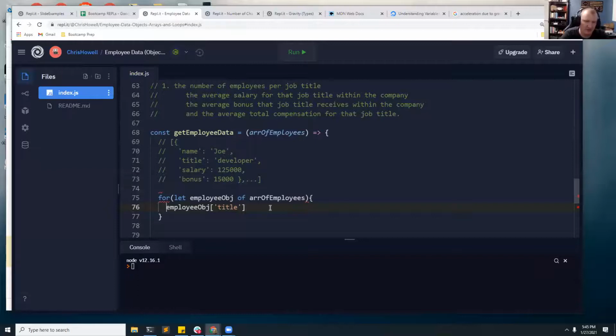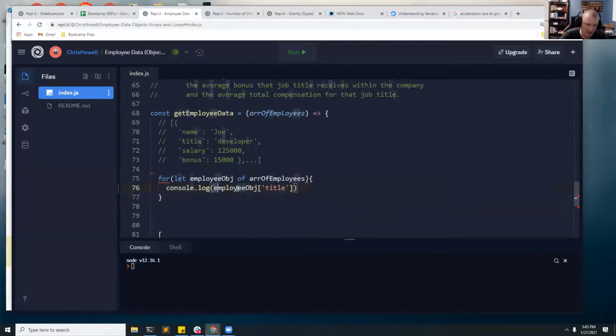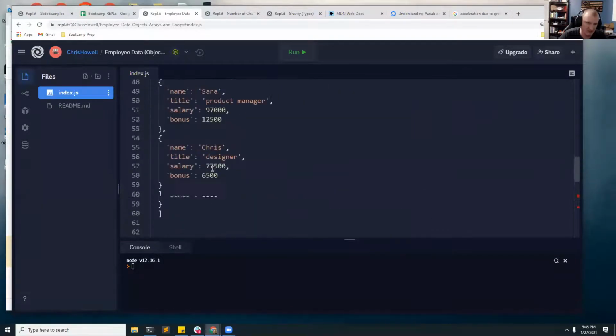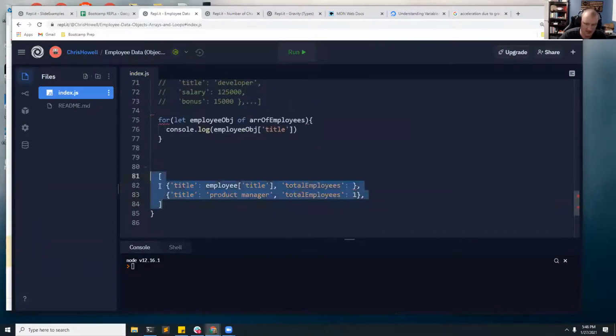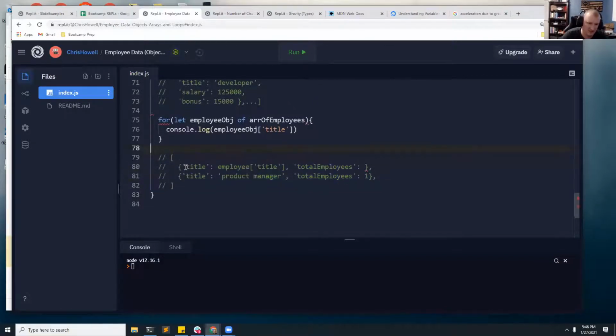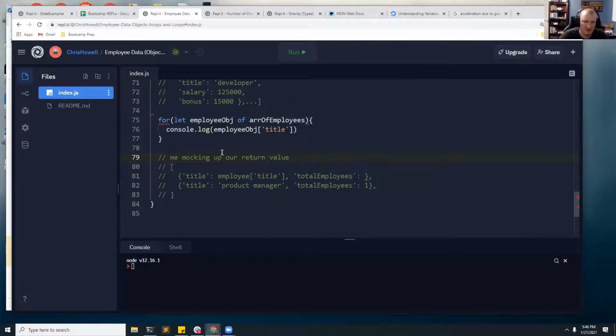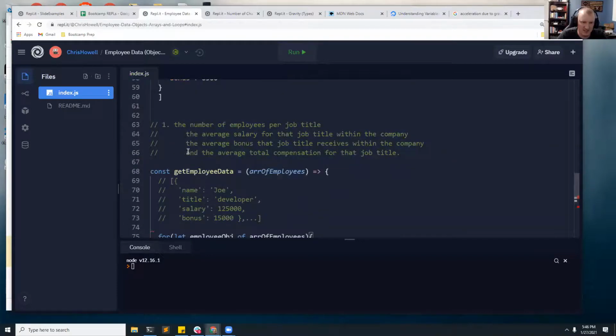So employee, so this will get me every, let's do this. Let me console.log step by step. Make sure my assumption's right here. Make sure that this thing will loop and print out every single job inside of the array of data that it gets. And I can comment this out because this was just me mocking up our eventual return value.